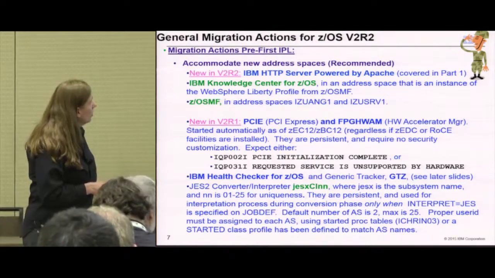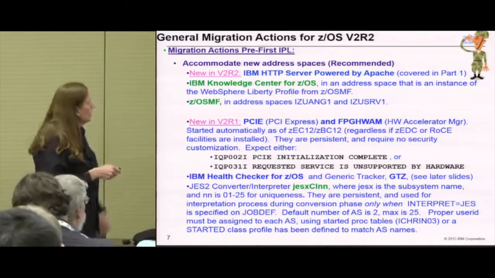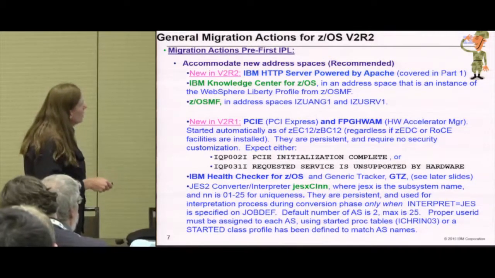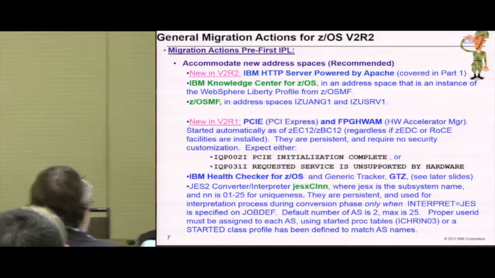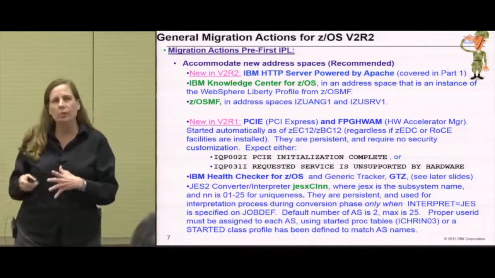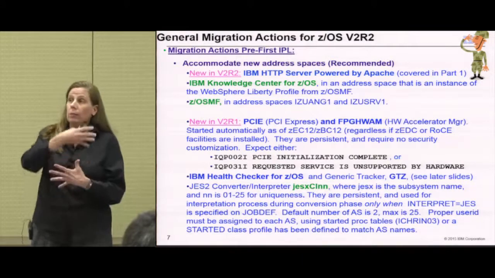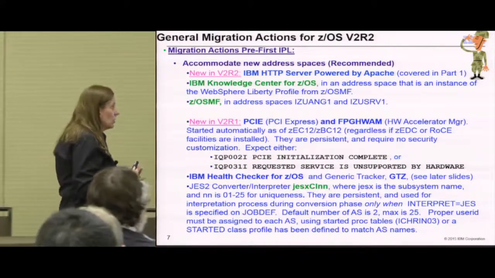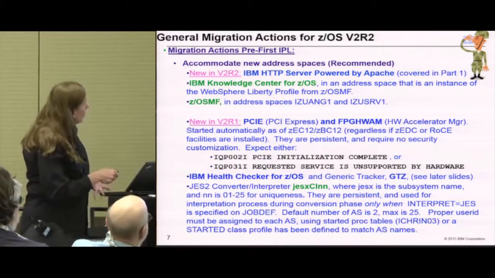The blue items here mean that they're migration associated address spaces. And the ones in green are associated with exploitation, because I wanted to also include exploitation items on this chart, even though I just told you I wasn't going to talk about exploitation. I wanted to talk about them in the area of address spaces to make sure that you can accommodate any of the new ones that we would have in the whole release.